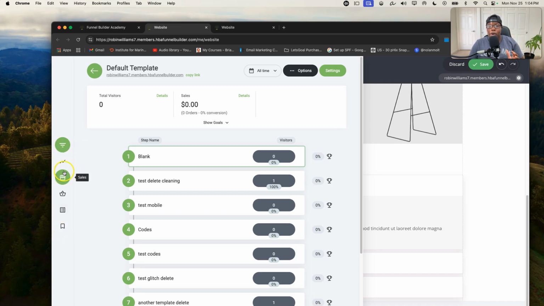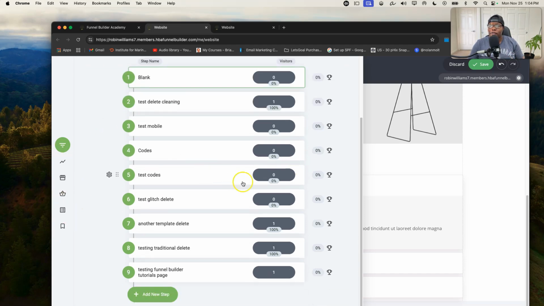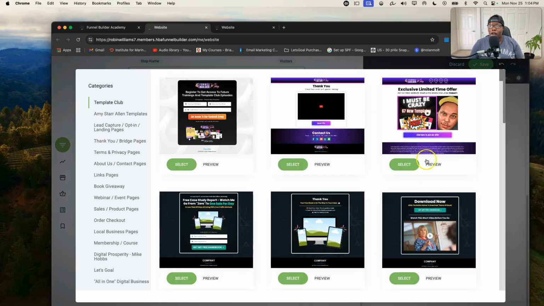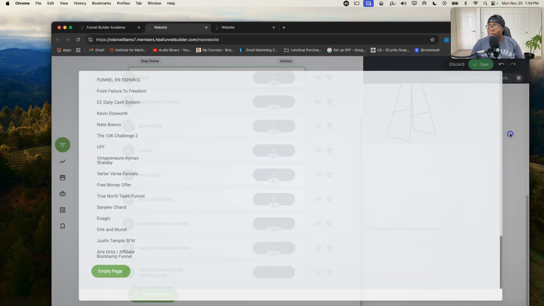It looks very simple. I went in there, but you have some data in there, like visitors, sales, and orders data. You can also find that somewhere else, but ultimately, if I want to add a page, I can go down here and click add a new step, add a page, and then I'll be able to go and select a template or start a page from scratch. I'm gonna just click out of that.